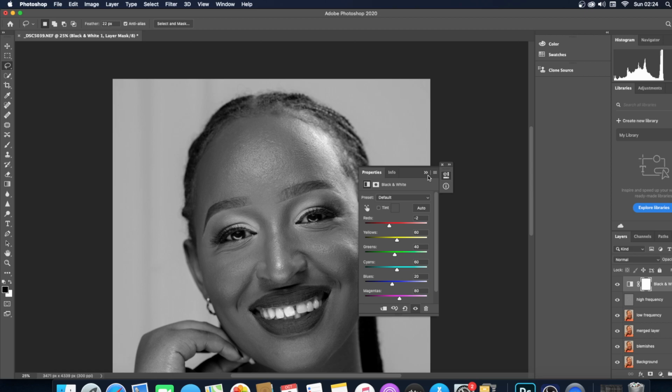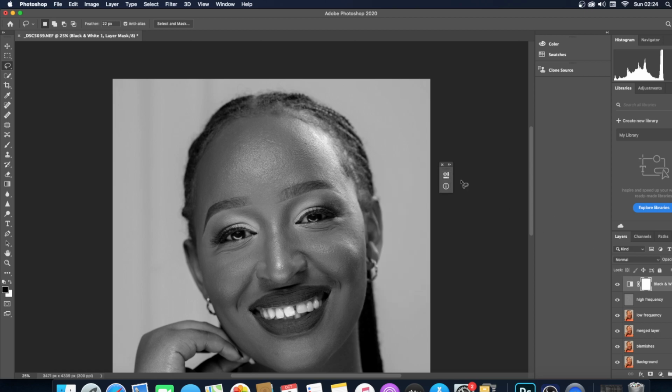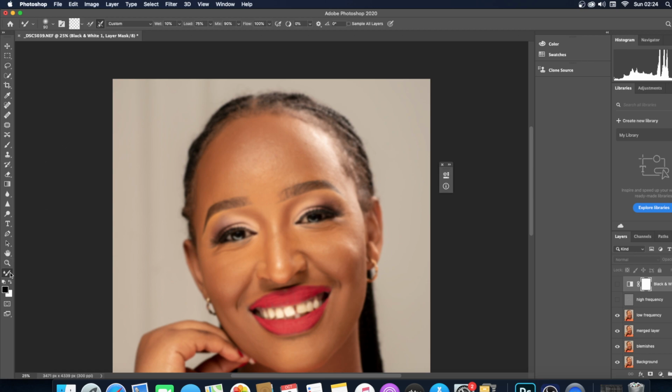Just create a black and white layer on top of this, like that. Then just disable the black and white and disable the high frequency texture. Let's select our mixer brush tool, then make sure it's a very clean brush. Clean after every stroke. Wetness 10, load 75, mix 80, and flow 100, 0% 0 degrees, and sample all layers is not selected.